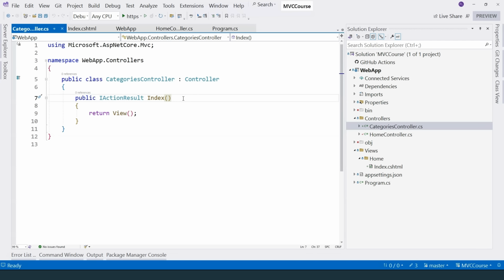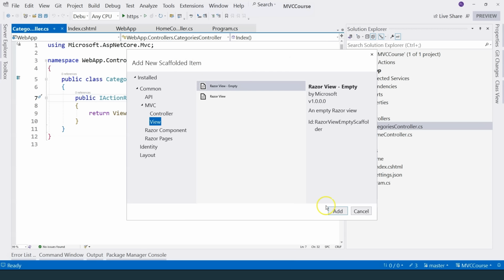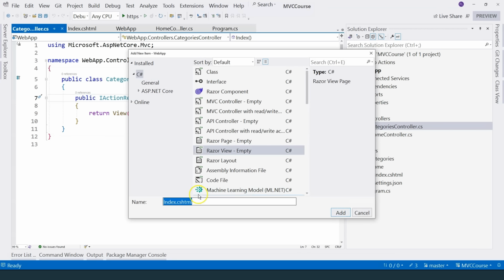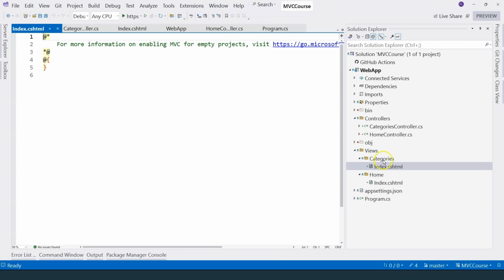And now what we need to do is to add a view, right? We're not displaying data yet. We just create a static view first. So right click on the Index action method, click on Add View, and then click on Add. Here, just make sure that this name corresponds to the action method name. And then you notice that this Categories folder is just created and this view is created.